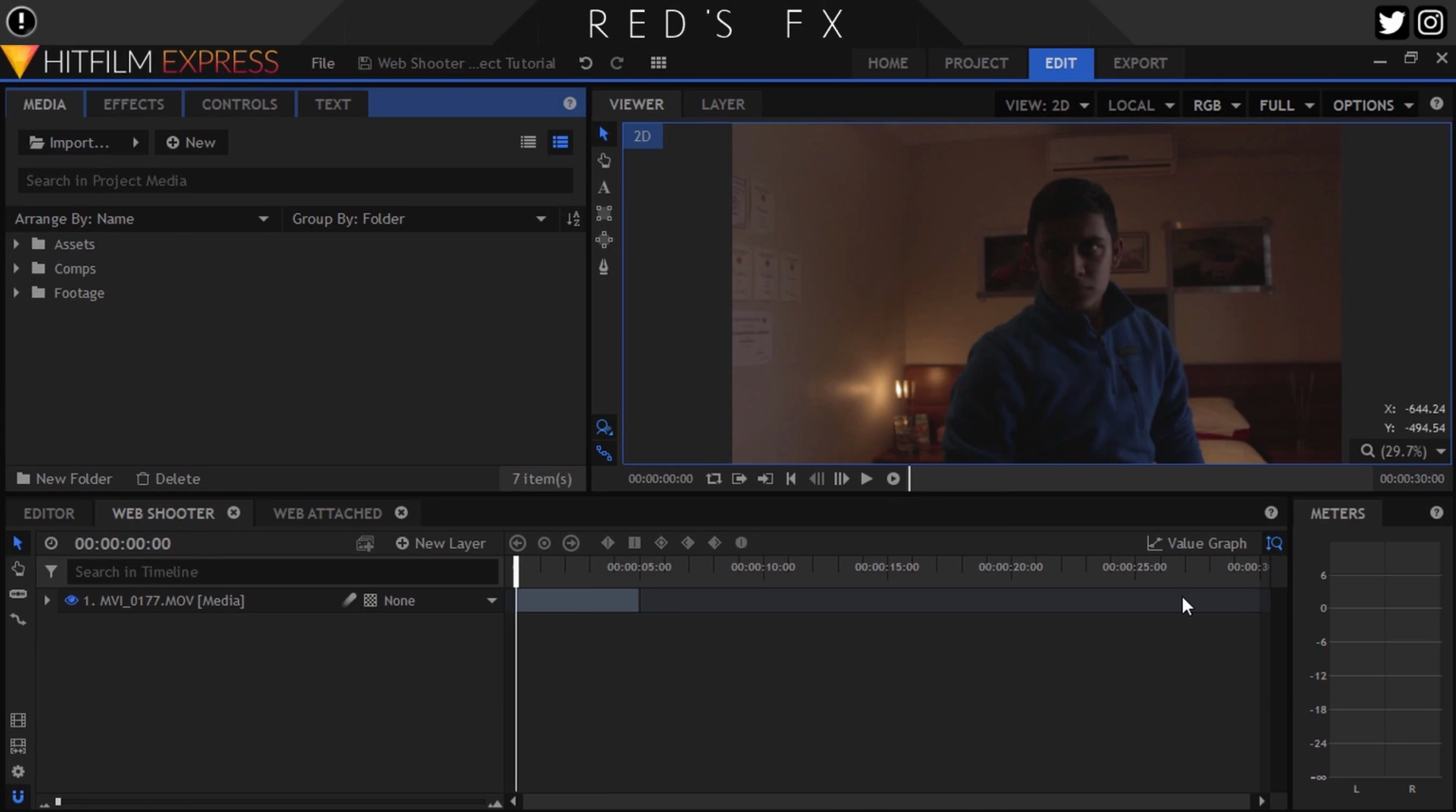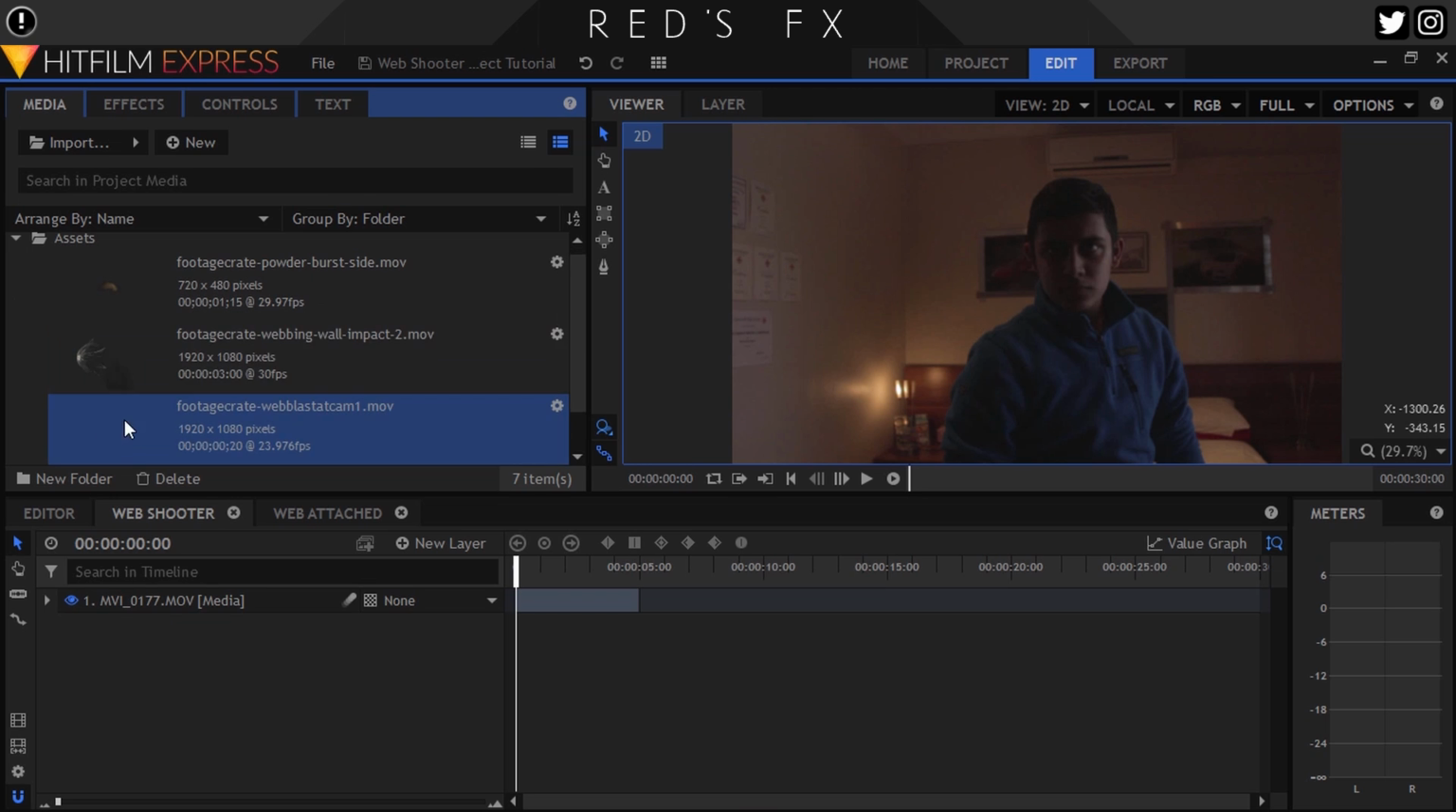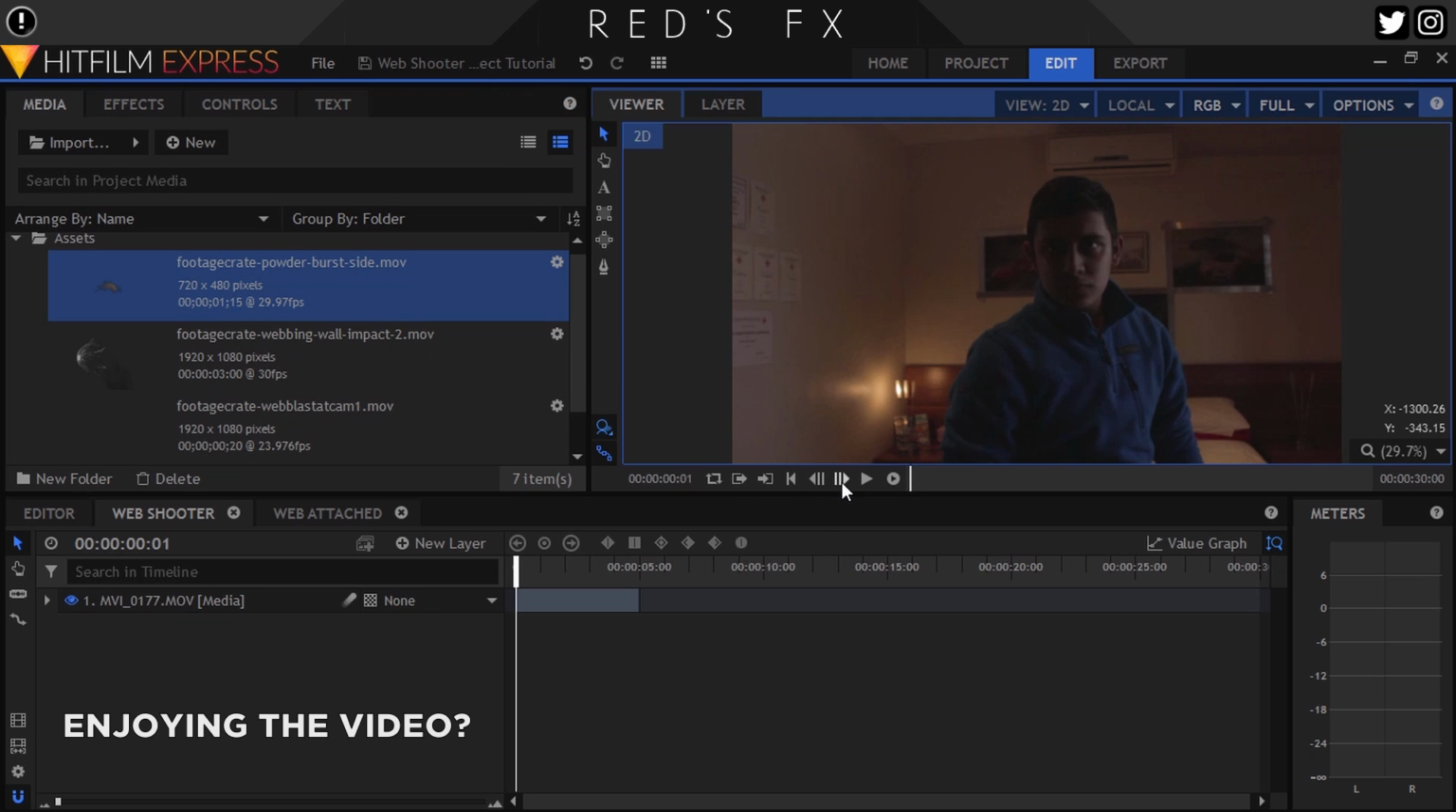Hitfilm Express, comp set up, footage loaded, you know what's up. In the media panel, I've imported a bunch of the different web variations that are available on Production Crate, as well as some powder hits. Links all in the description. For this shot, the first thing I'm going to do is navigate to the firing point.